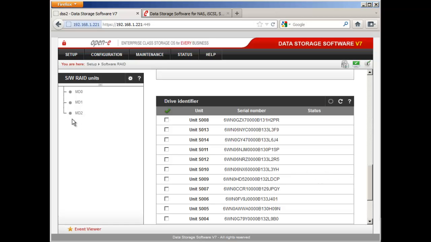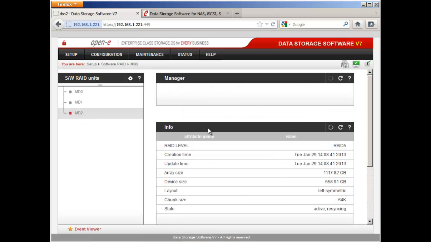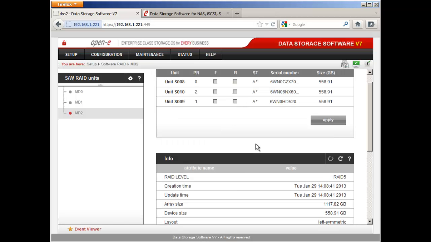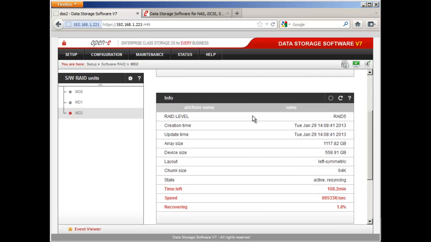Now let's go ahead and look at our new RAID 5 that we created, which is right here on the left, MD2. And here you can see what we're going to find immediately is the status. So we have our 3 drives. You see their states, and we'll go into that in a second. Let's scroll on down. Here we see our RAID level, RAID 5, the creation time and the uptime, the array size, and the device sizes. So these are the units of 3 hard drives that we added to the RAID 5, identifying their size. The layout is left symmetric. Our chunk size is 64K. Its state is active, but it's resyncing.